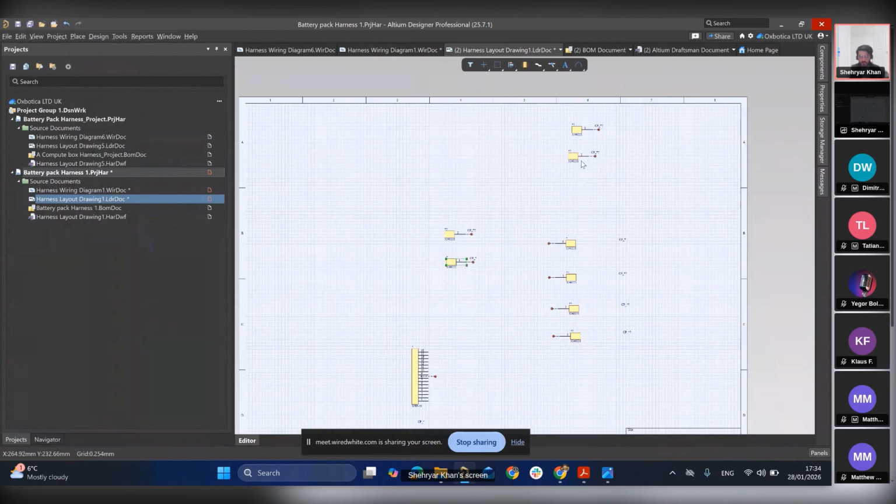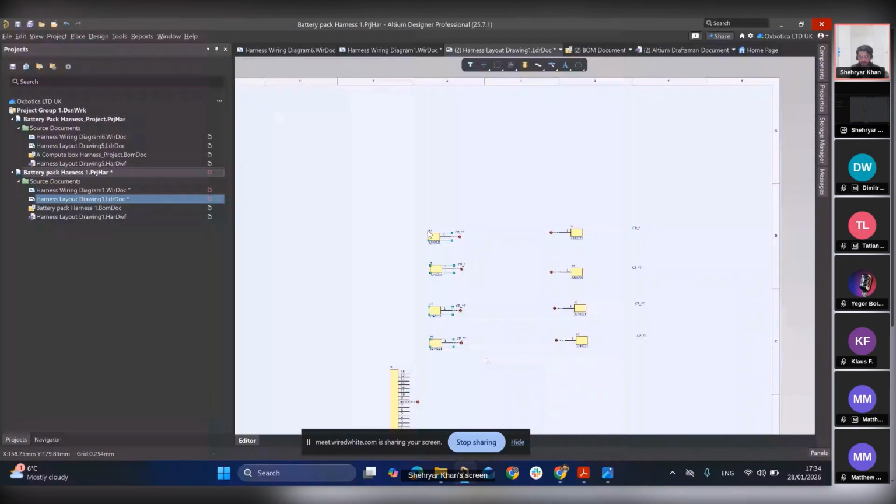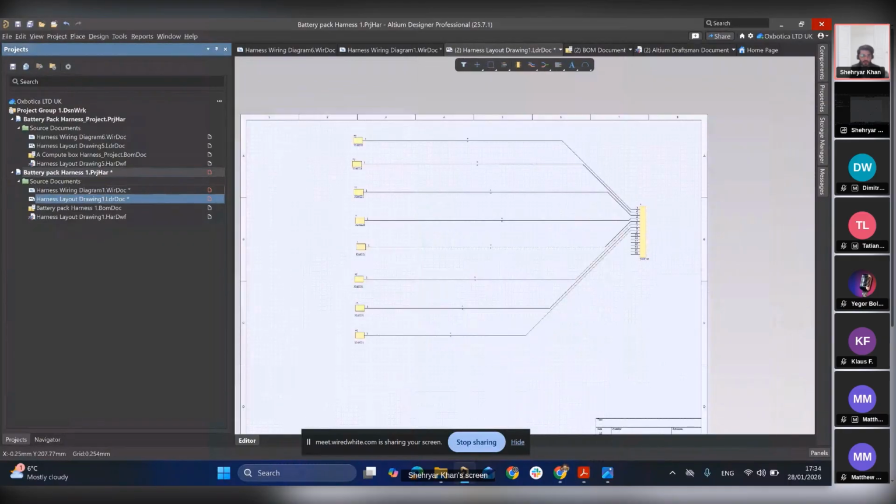Also, another important thing which I forgot to mention is that we should be naming our connectors. Since I have not named any of them, I'll just go back to my schematics and start giving it a designator name for each connector. And I have to validate this schematic as well. I'll show you how to do it.